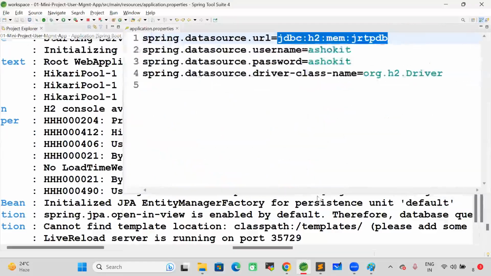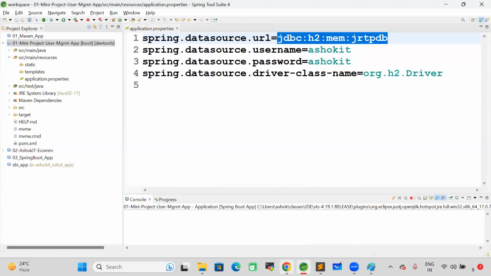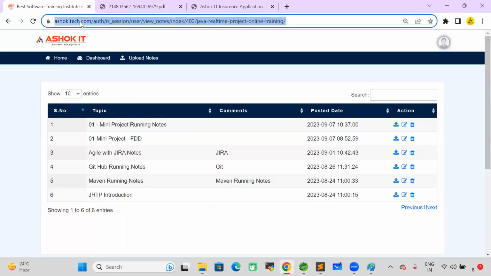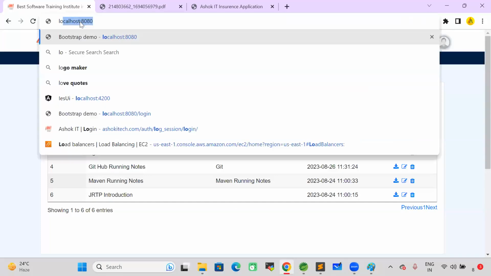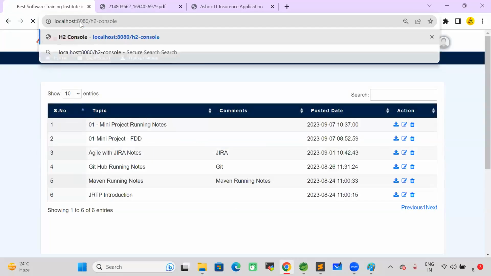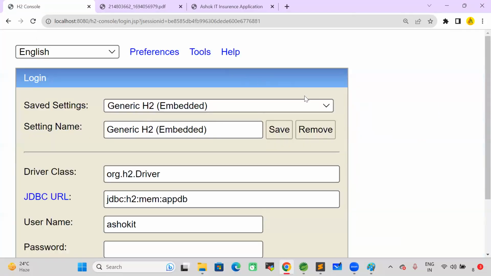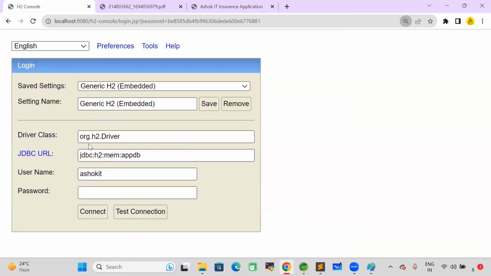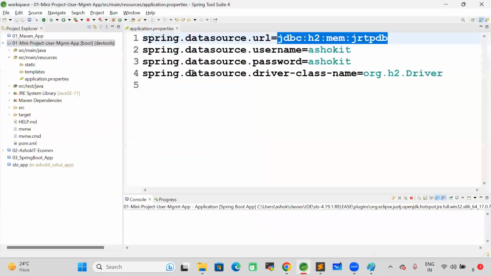All good. Now go to console, clear the screen. Now here, let us try to access it. localhost:8080/h2-console. So with this, I'm able to open my H2 console. So what is the driver class? What is the URL? What is the username? What is the password? Go to our application.